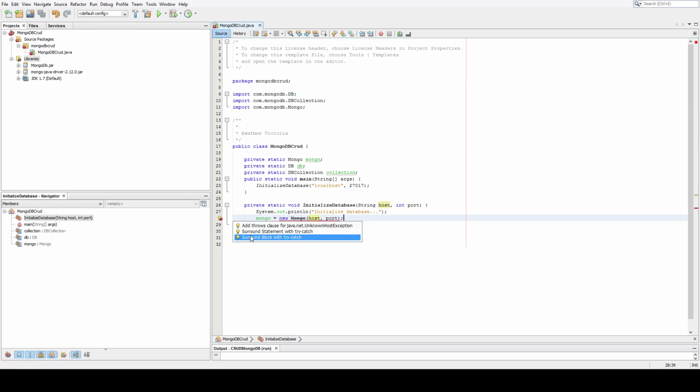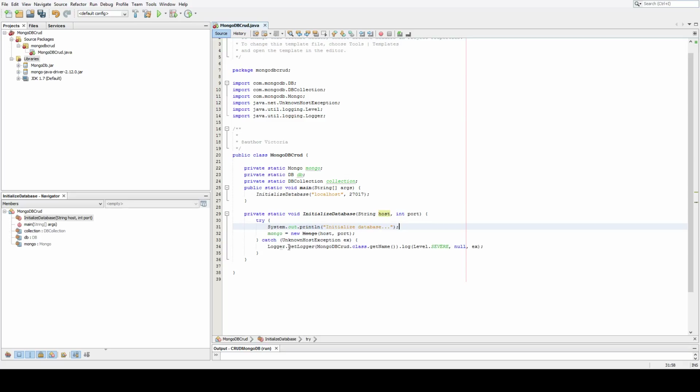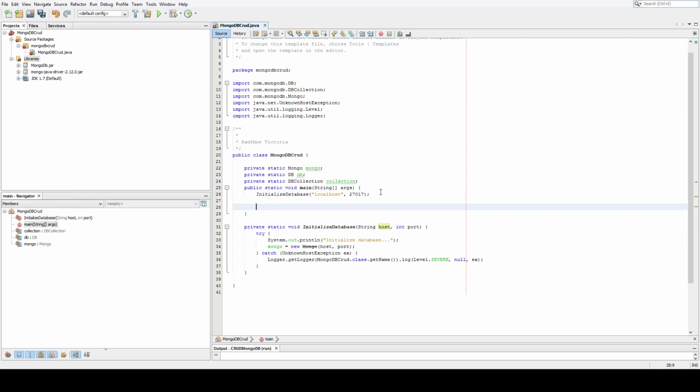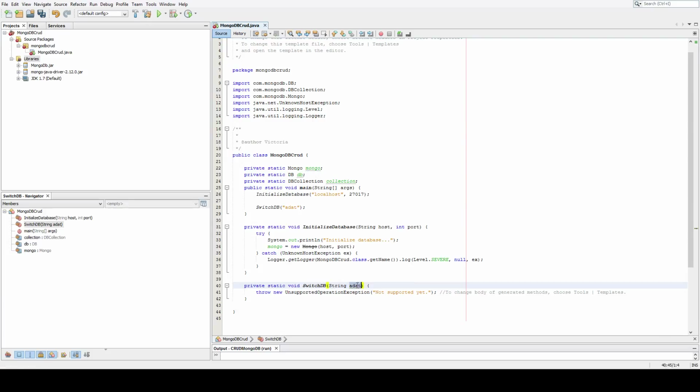We have to surround this statement with the try catch, so I surround the whole block with the try catch. So now we're going to switch to the right database because we're working now on default. And so we switch and we name it adat. It's the database name.